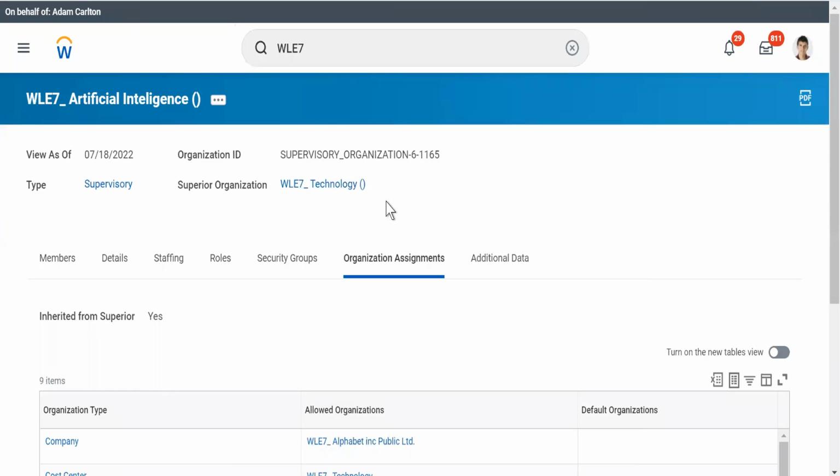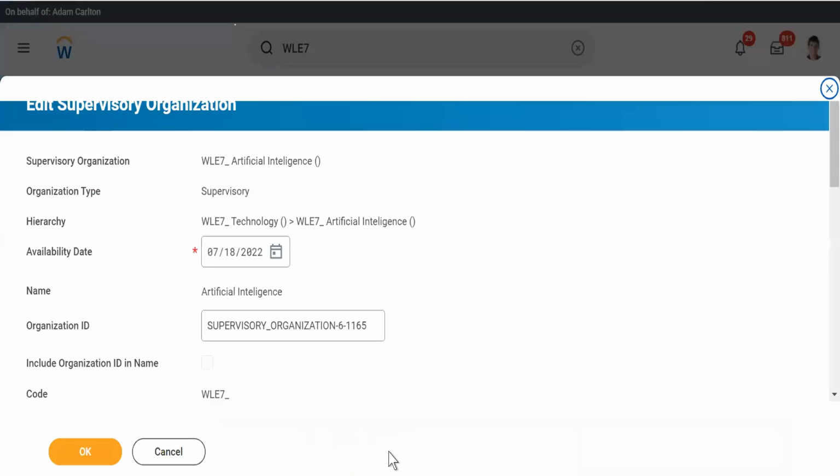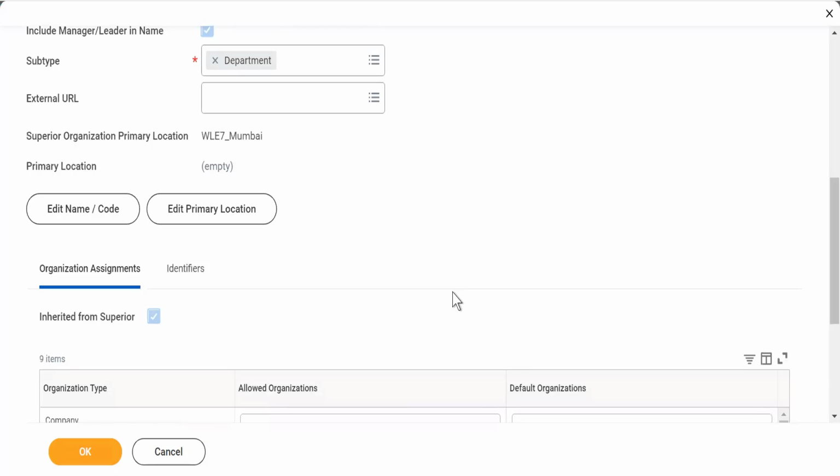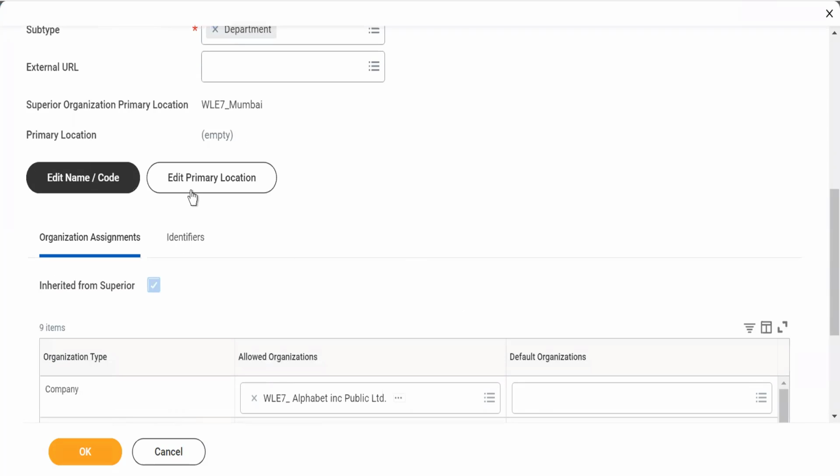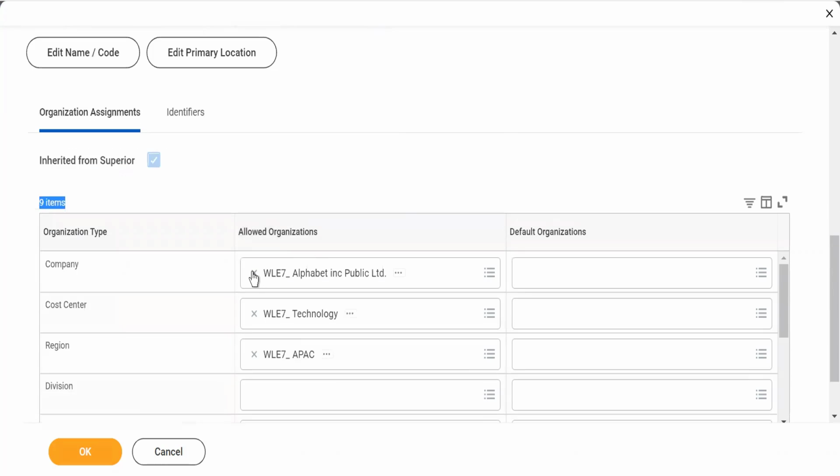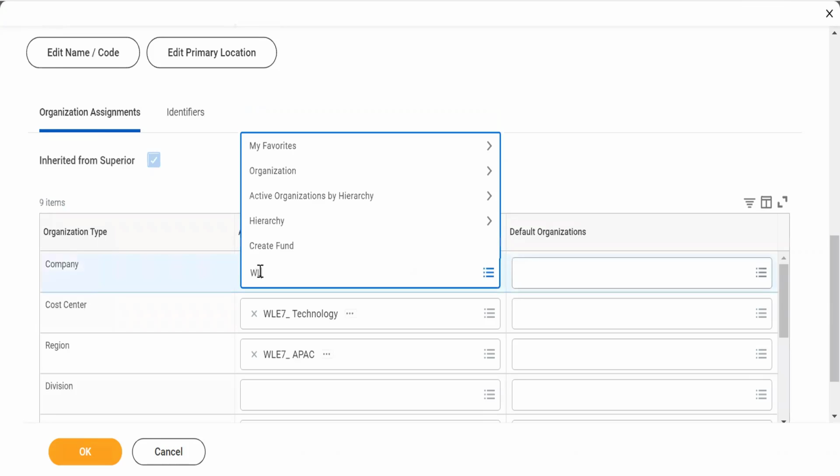If you want to edit and you don't want the company also to be the same, you can do that here. See, if you want to change, edit name, you can do that. Edit primary location, you can do that. Let's say I will change this. I don't want this to be the same company. Let's say I want to use something else.